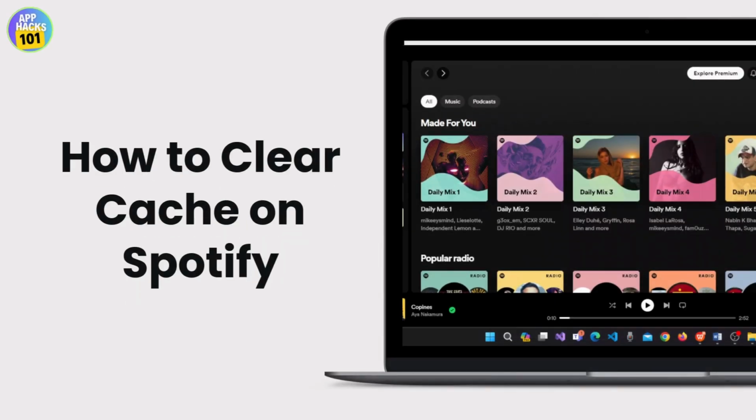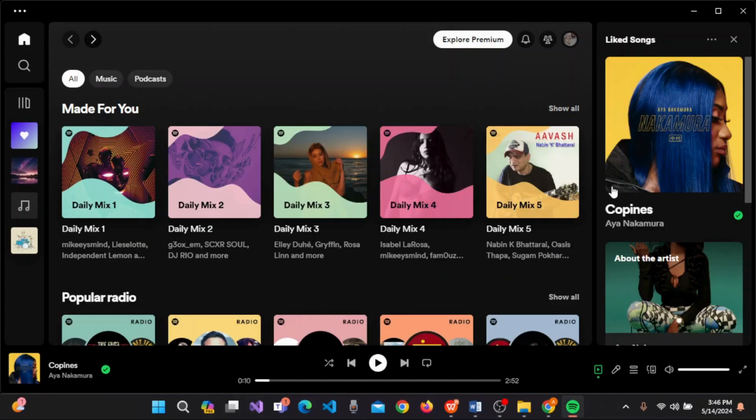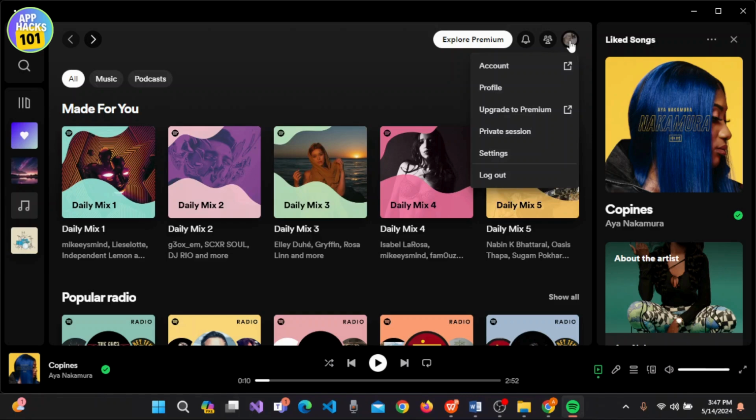How to clear cache on Spotify. Open your Spotify application, whether it's on PC or mobile device. Make sure to sign in to your Spotify account. Then go to the profile icon at the top right corner of the screen.